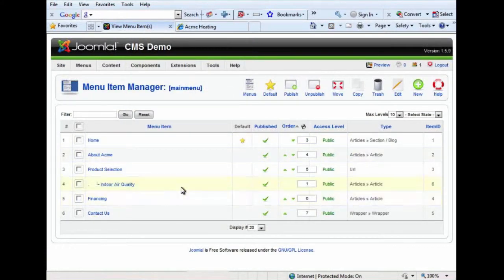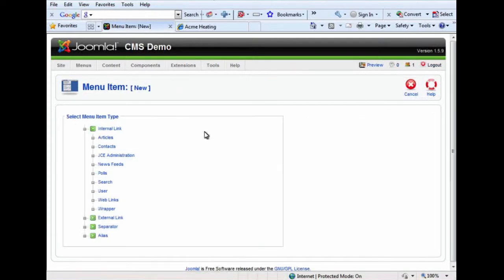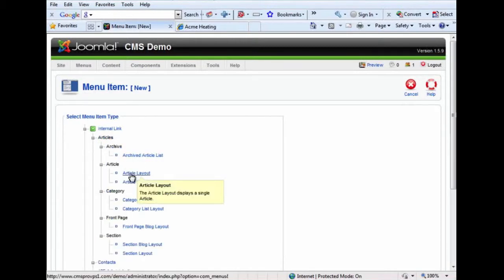We want to create a new menu item for my test page, and I already created the article in the previous lesson. So now I'm going to go to New. We're adding a new article or content page, and we're going to choose Article Layout. There are some other advanced categories here that we can learn about in future lessons. For now, we're just going to choose Article Layout.